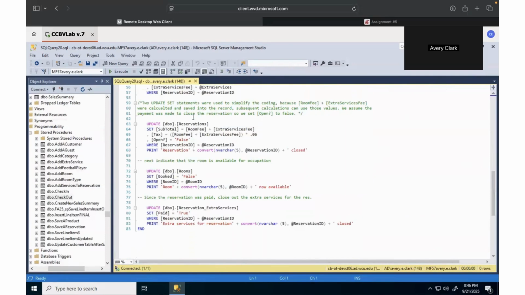And now we are updating the reservations table. The subtotal is going to be the room fee plus the extra services fee. Tax: we've picked sort of an arbitrary percentage to add onto the subtotal. We're updating open to false, so we are closing this reservation. If you recall, previously in the stored procedure to add an extra service, it checked to see if the reservation was still open so that we could add an extra service. And now you could no longer add an extra service. So our tab is closed, in other words. And we're going to say reservation 4 is closed.